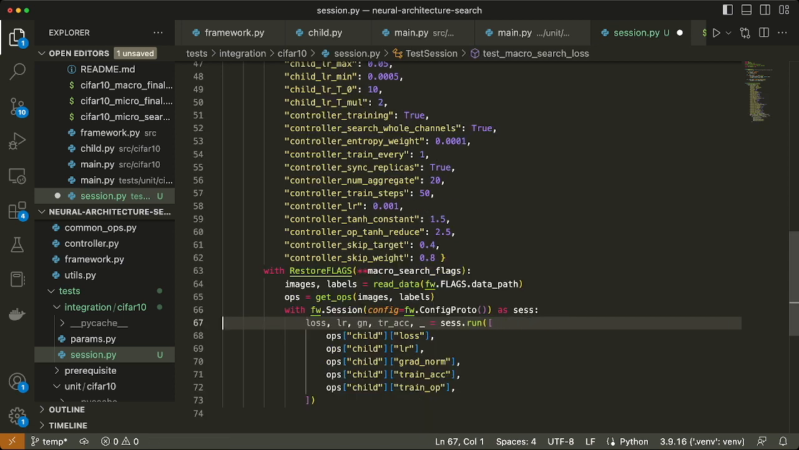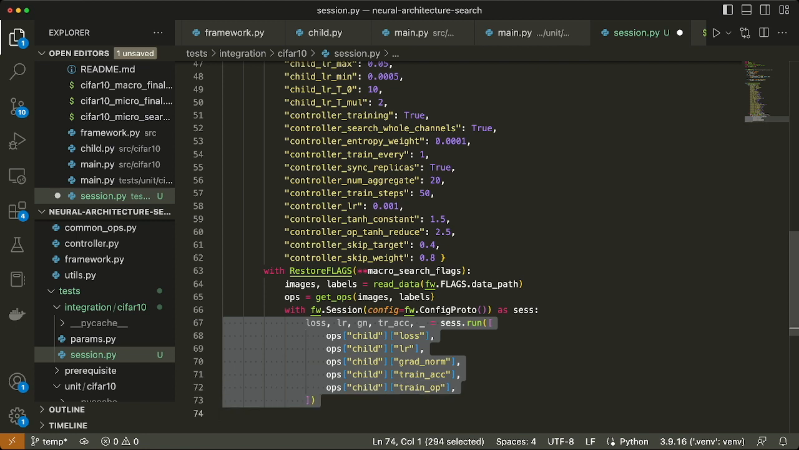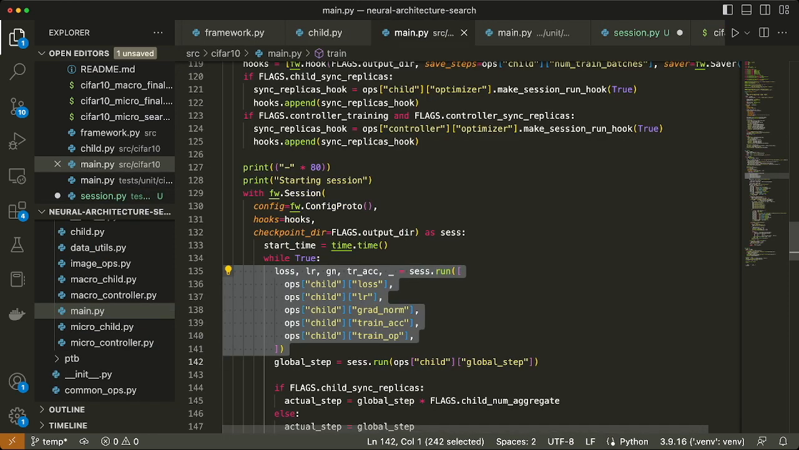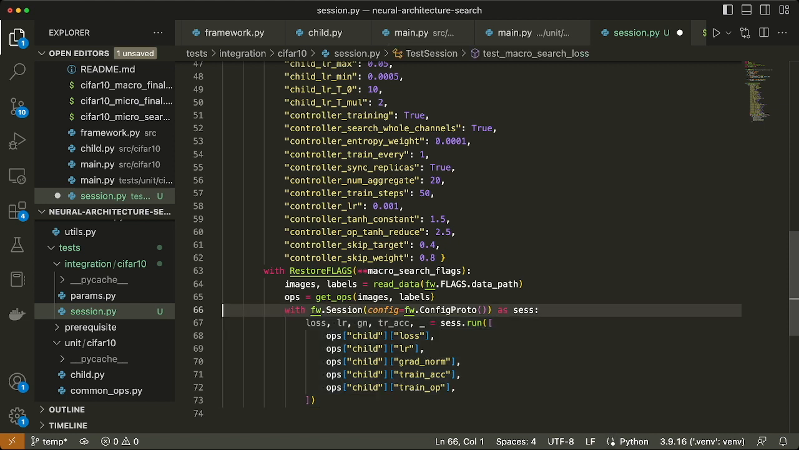Okay, I wrote a test for running a training step for the child model in macro search. This code is copied directly from the train function. I had to create a session context manager. I used the config parameter because that allows placement of graph operations on CPU or GPU, whatever the operation is compatible with. I had to get the operators, and I did it the same way as in the train function.